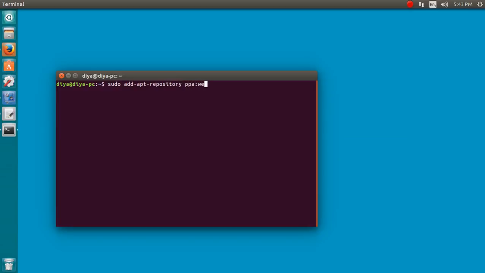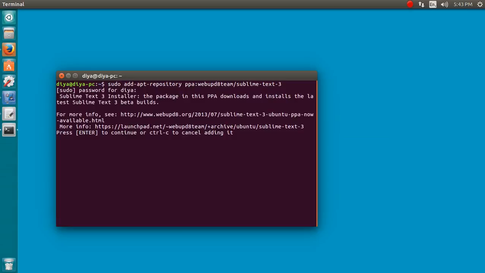ppa:webupd8team/sublime-text-3. If you want to install Sublime Text 2, then you just need to add sublime-text-2 over here, and if you want Sublime Text 3, then you can add sublime-text-3. I'm going to install Sublime Text 3 because it might contain a slightly more recent version of everything. So let's install it. The rest of the commands will remain the same for Sublime Text 2 and Sublime Text 3.